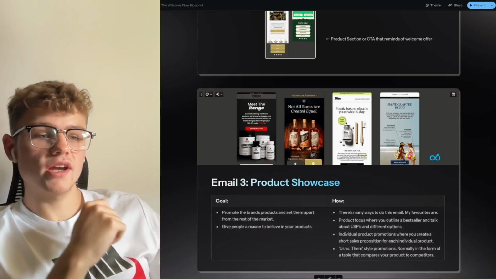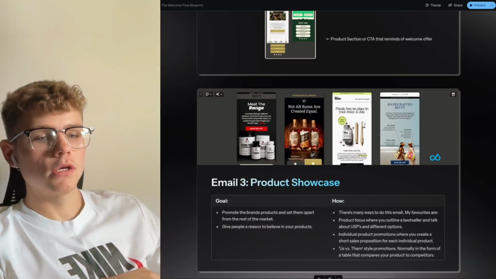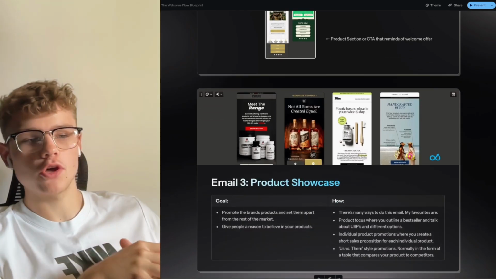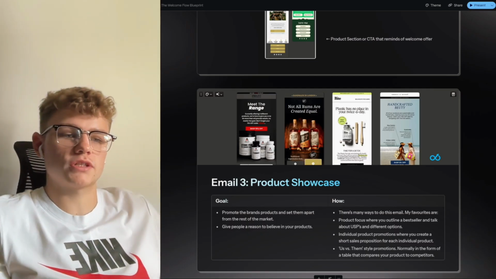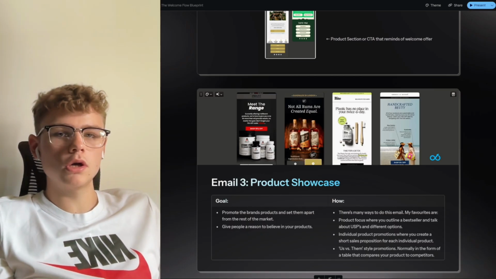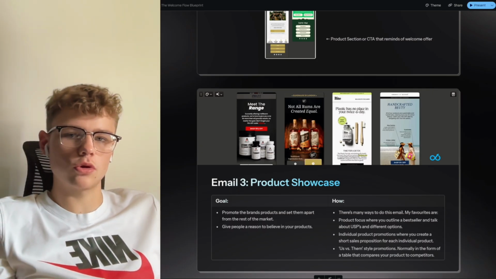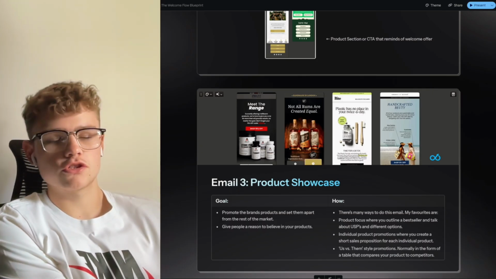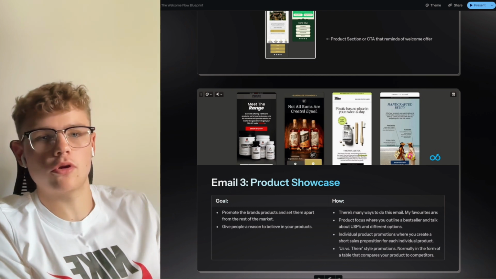So moving into email 3, here we have a sort of product showcase. So there's a few different angles you can take with this, but the overall goal is we want to promote the brand's products and set them apart from the rest of the market, because if you're selling something like supplements, for example, there's 1,000 supplement brands out there, so you do want to try to set yourself apart as best as possible. So you want to give people a reason to actually believe in your product over others.